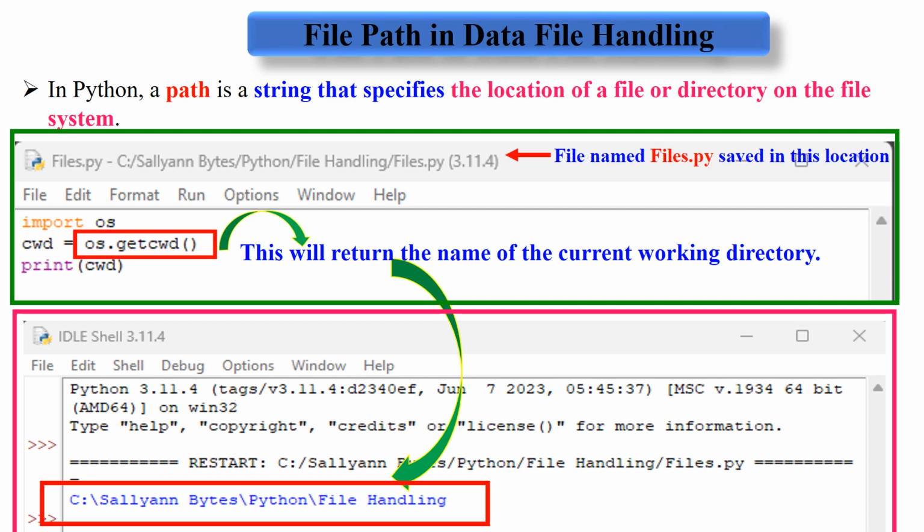This can be useful to understand where your Python script is operating and can be particularly helpful when dealing with file and directory paths in your code. You can see the output in the below box. The current working directory is c:/sallyandbytes/python/filehandling.